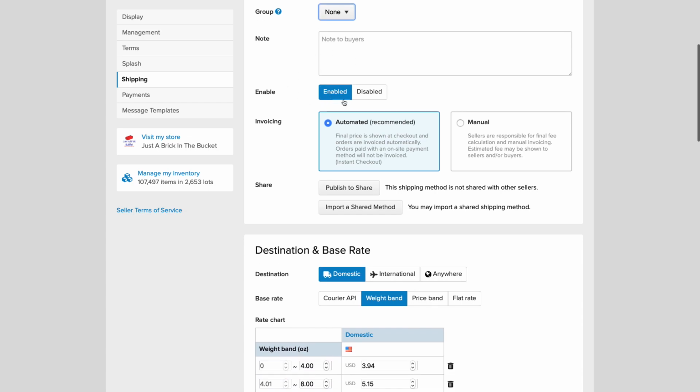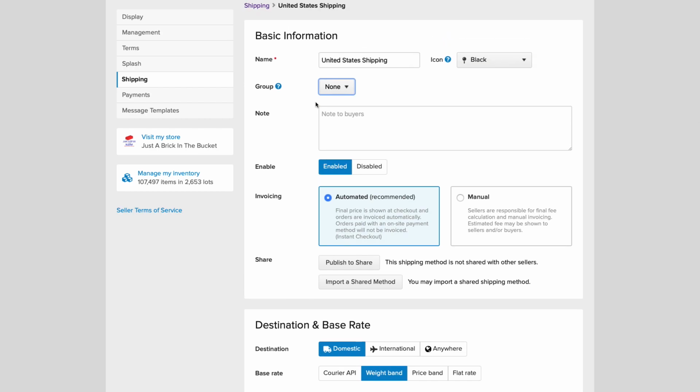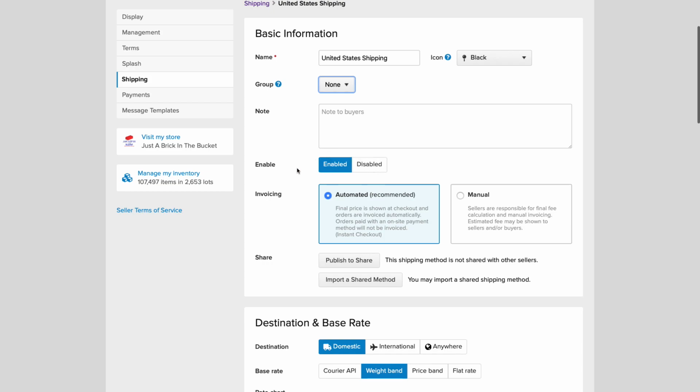Now, in this case, we're enabling this shipping method, but we do have an international shipping method, which we're not shipping international right now. So it's nice to be able to save a shipping method, but disable it. So in this case, ours is enabled.